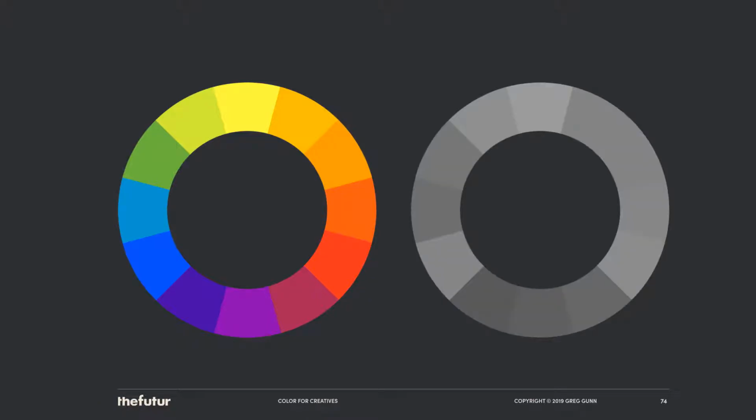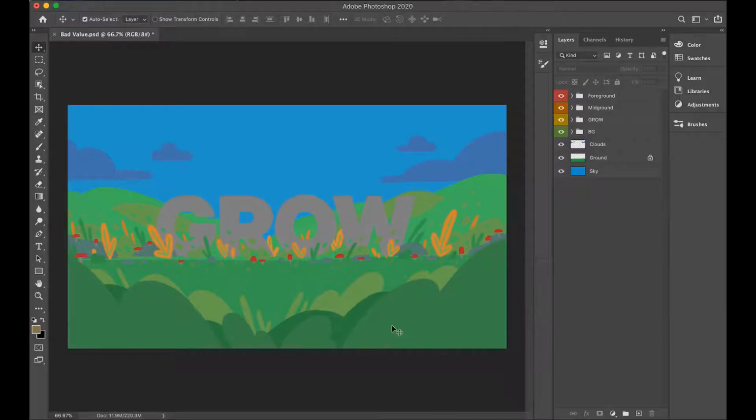As you can see, each color has a unique inherent value, or brightness. Now, by nature, we perceive some colors brighter and some darker. But let's look at this in more practical terms. Here's an illustration of mine. It's using green, blue, yellow, and a touch of red. Now, I can see what's going on, but it's really tough to focus on any one thing. My eyes are just wandering around the image kind of aimlessly.